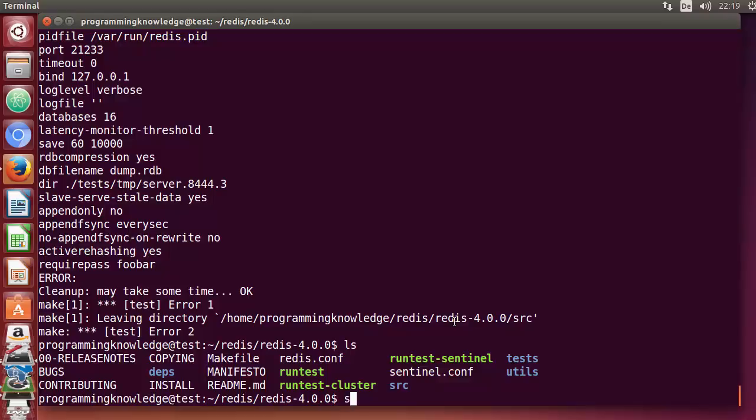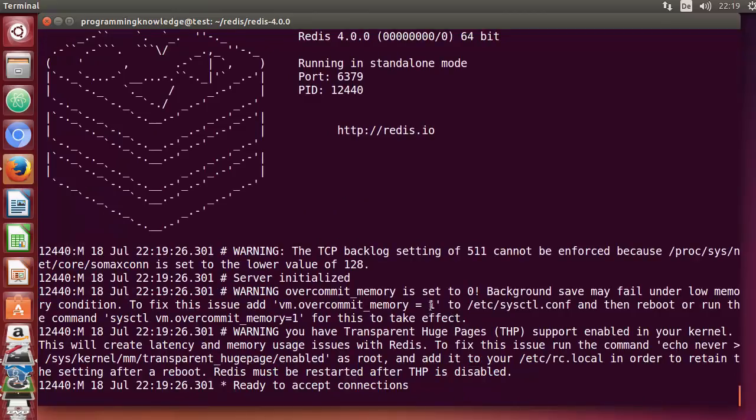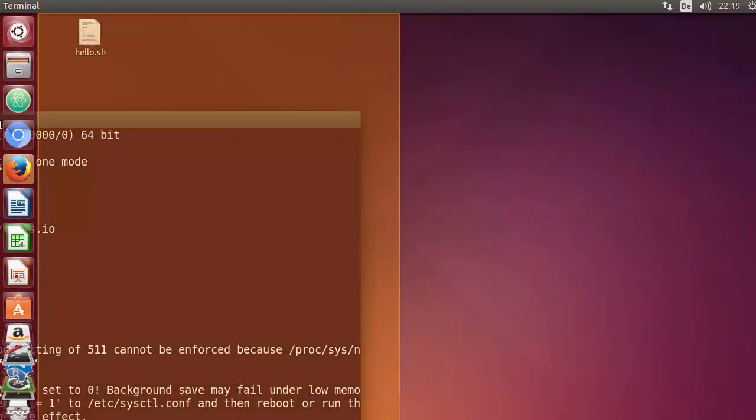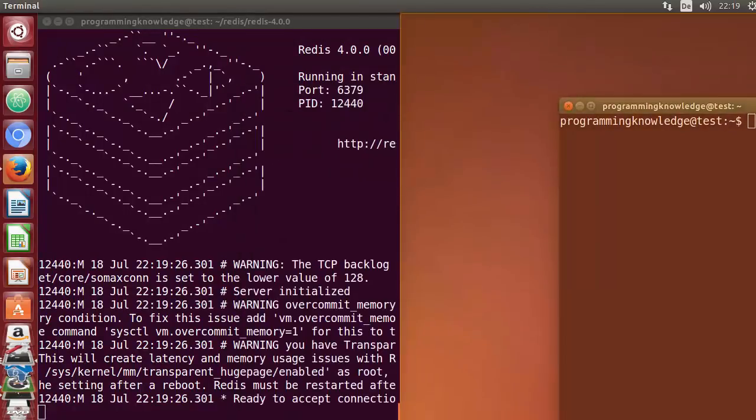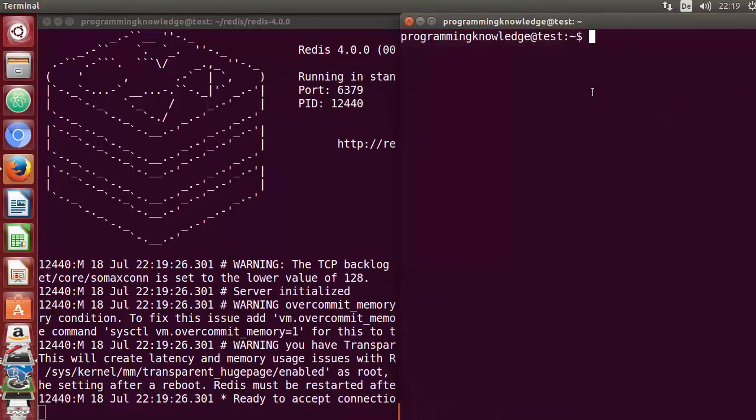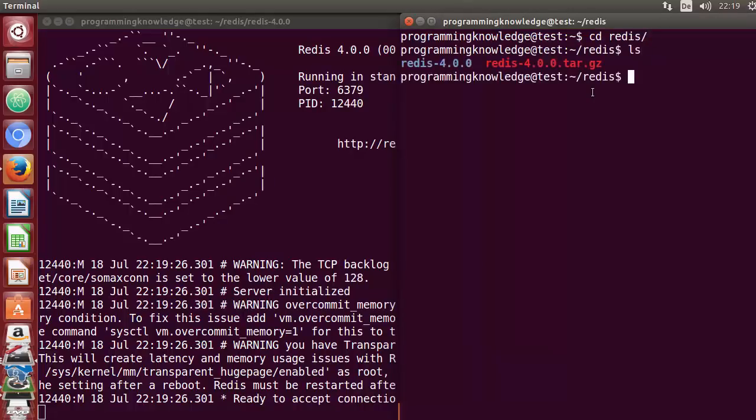You just need to give src/redis-server and then press enter, which is going to start the Redis server. And you can see the Redis server has been started. I will move this terminal to the left-hand side, and now I will open the next terminal. In this next terminal I'm going to start the Redis client. I will go to the Redis directory once again, where I have built the binaries.